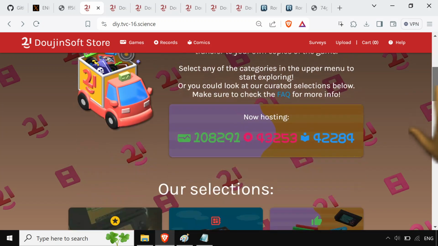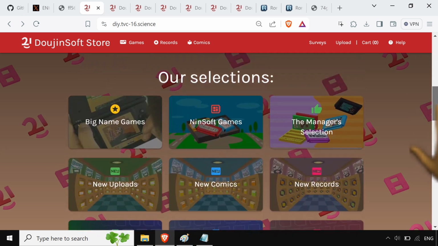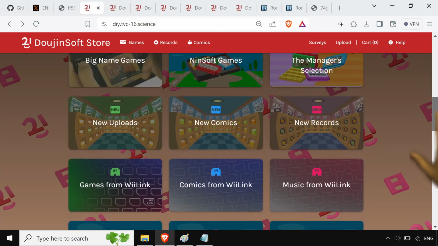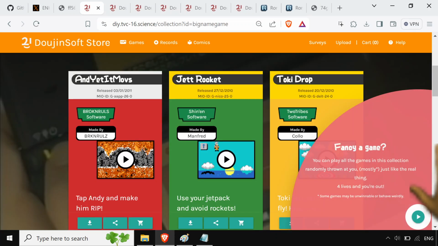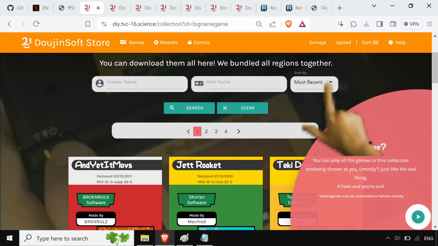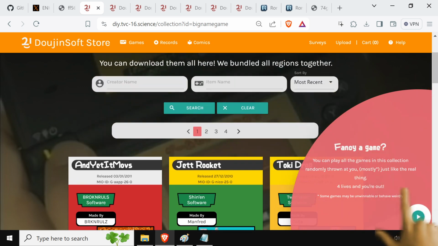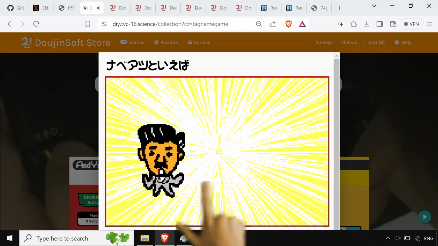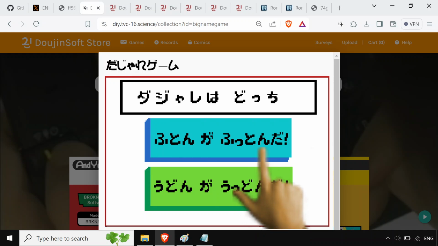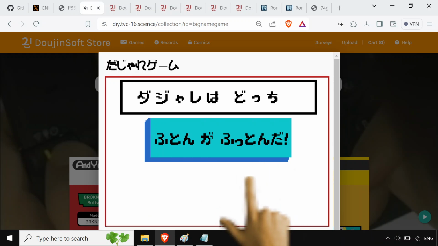So head over to diy.tvc-16.science. Rolls right off the tongue. And you head over there, they got all these games. They got other games you can sort by name or recent. You can hit this little thing in the bottom right here, and then boom, you're playing WarioWare and you're very confused.